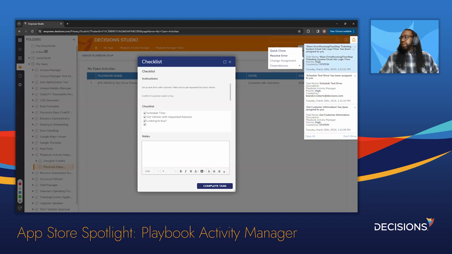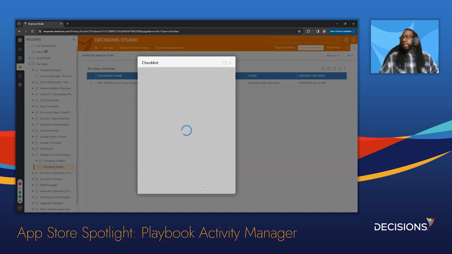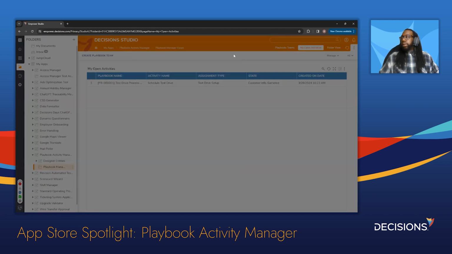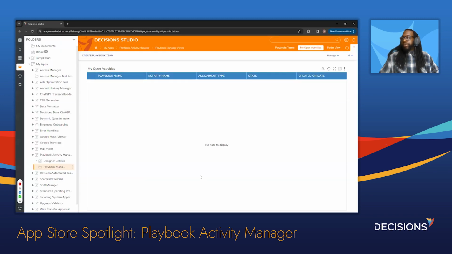So once this is done, I'll go ahead and say test drive set up. We'll complete the task. And then the last one is vehicle ready for test drive. We'll jump through and say we got everything. Vehicle is prepped. And we'll complete the task. So now all my open activities are done.